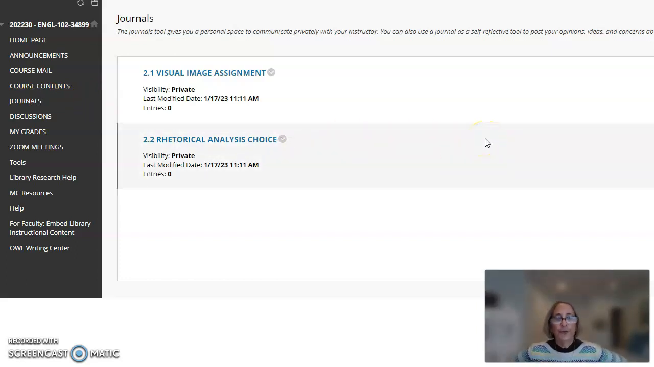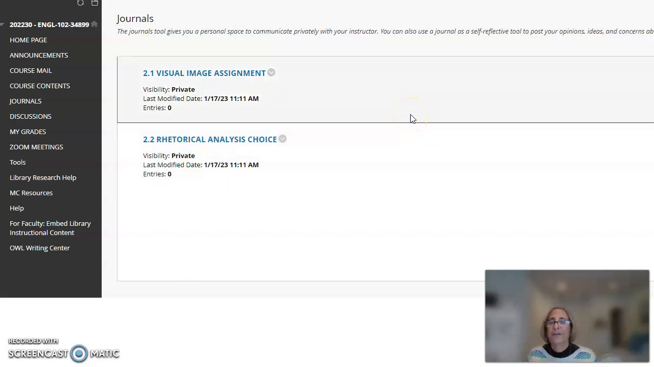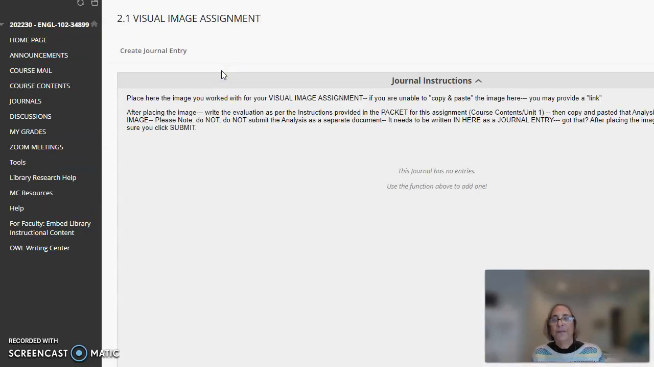And typically a journal assignment is a shorter assignment. It's usually, hey, write me a paragraph about this. Give me 4 to 5 sentences on this. And you just click on the assignment itself and it'll provide you with the directions for it. Here are the journal instructions. And then you'll see where my cursor is.